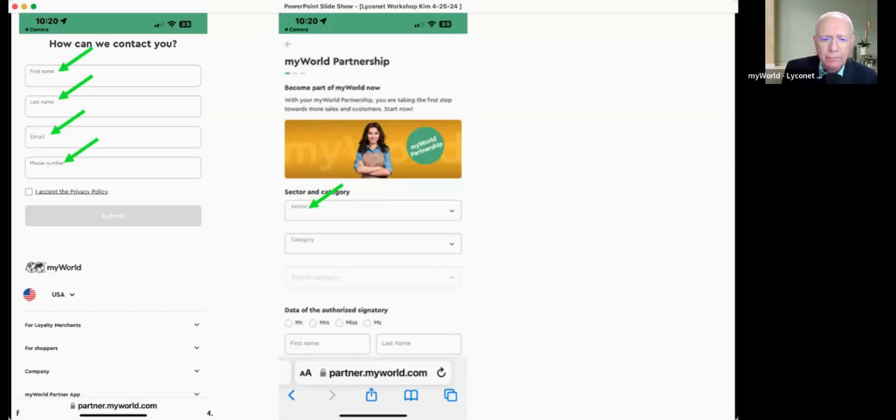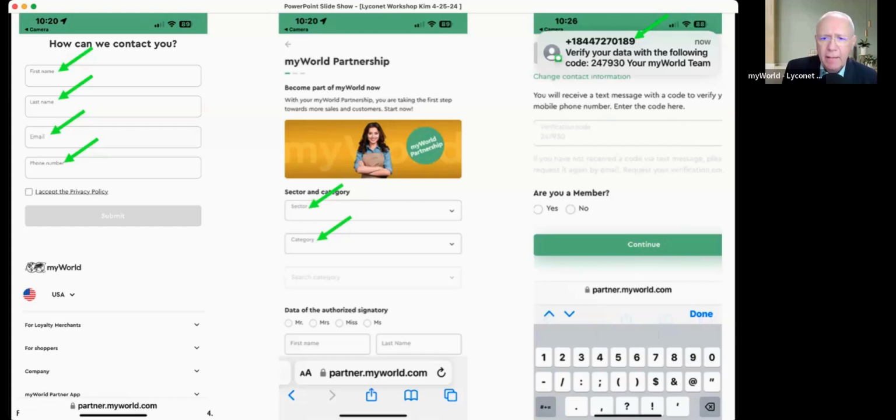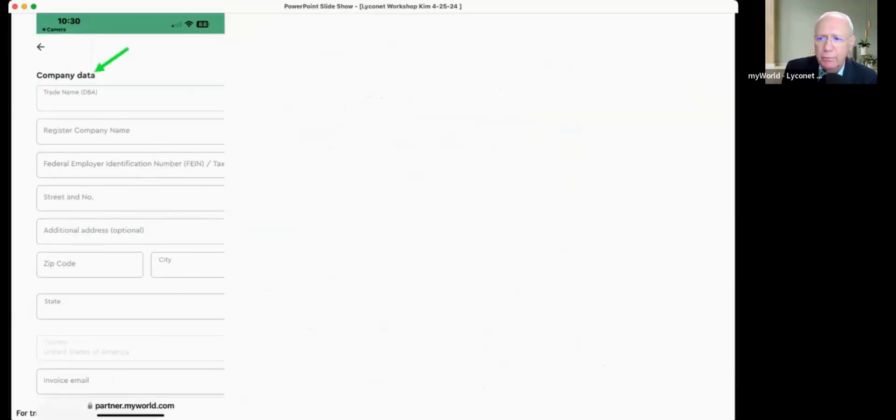And so they go ahead and fill that out by checking the categories that are closest to that. And then at that point, it's going to ask you to verify your data, which will send a code to your phone by text, excuse me, or email. And then at that point, you're going to be able to continue forward.